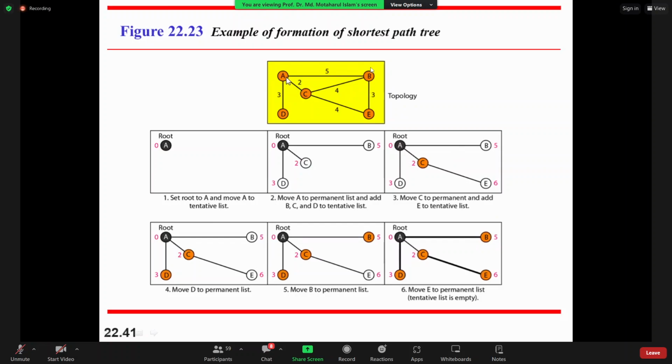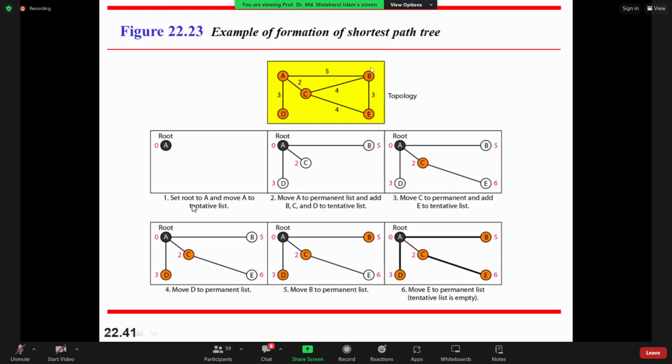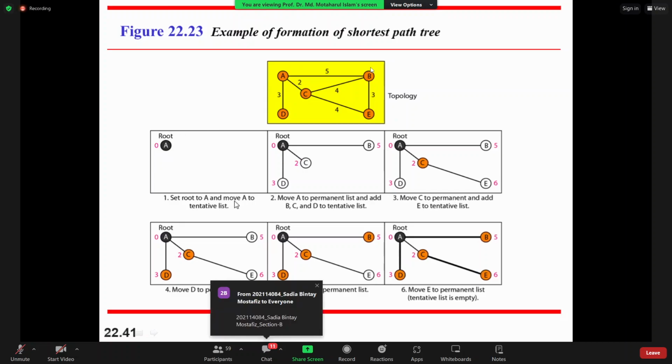We have 5 different nodes. First of all, set node A, the root node, into the tentative list. So we have set a particular local node A as root, and we move node A, the root, to the tentative list.